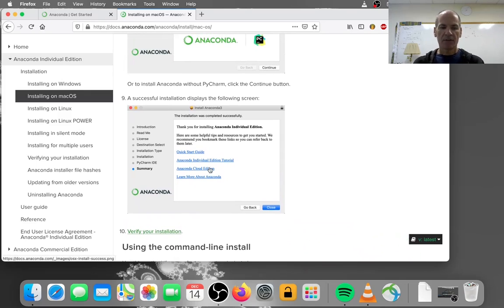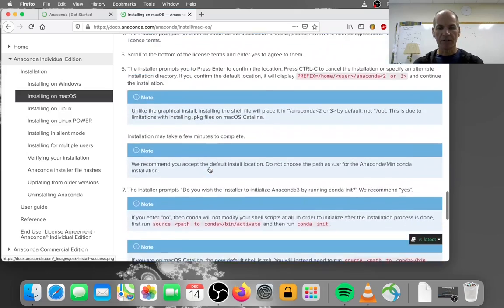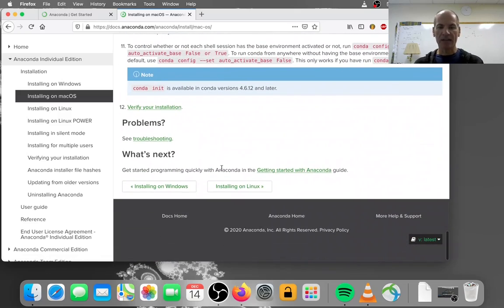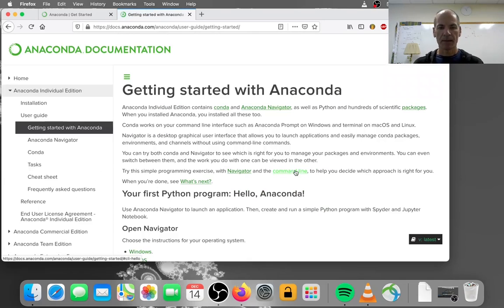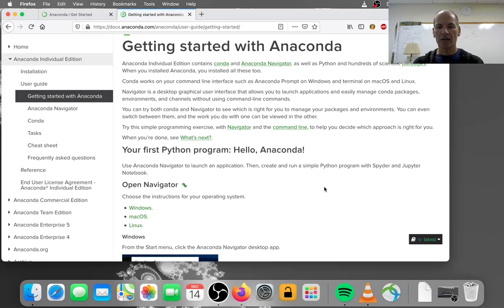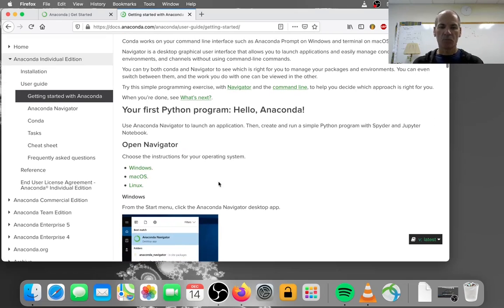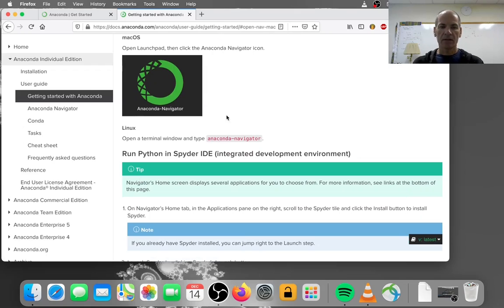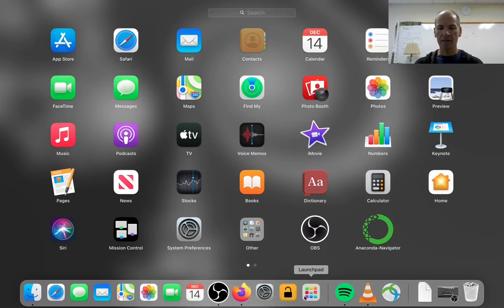Now the next thing is, how do you run, or what's next? So getting started with Anaconda is where we'll go next. This is at the bottom of the macOS installation instructions page, and we want to use Anaconda for the first time. We're on a Mac again, so we want to choose the instructions for macOS, and you want to launch this from the Anaconda Navigator. That's going to require you to go to the Launchpad, so Launchpad here, and then find the Anaconda Navigator icon.